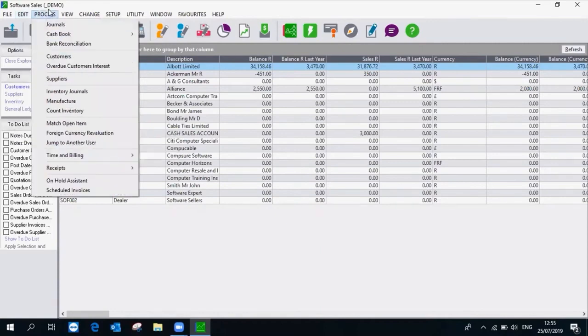Under your process menu, you've got exactly the same thing. With regards to the foreign currency module that you can purchase, you've got a revaluation report that you can run. This helps you to distinguish any discrepancies that arose when you processed your invoice, especially with regards to the exchange rate. So sometimes there is a bit of a difference. This report will help you calculate the difference to then process the journals to correct any imbalances that you may have.